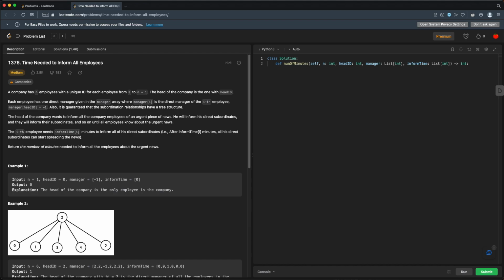A company has n employees with a unique ID for each employee from 0 to n-1. The head of the company is the one with the head ID. Each employee has one direct manager given in the manager array, where manager index i is the direct manager of the ith employee. Manager head ID will equal -1. Also, it is guaranteed that the subordination relationship has a tree structure.